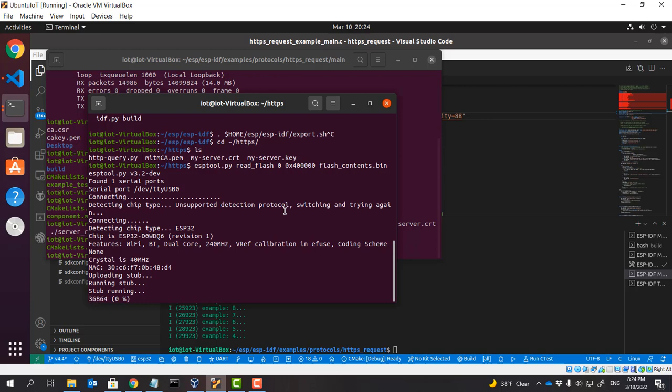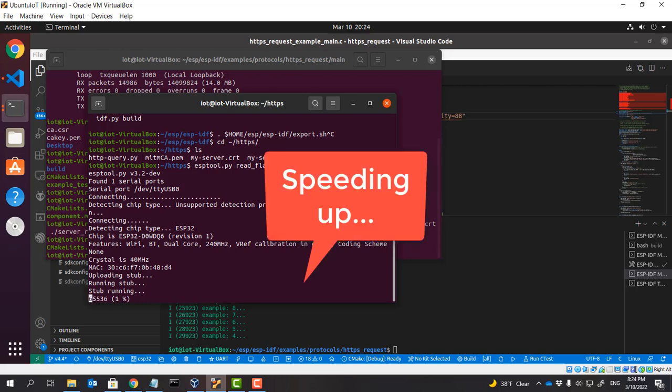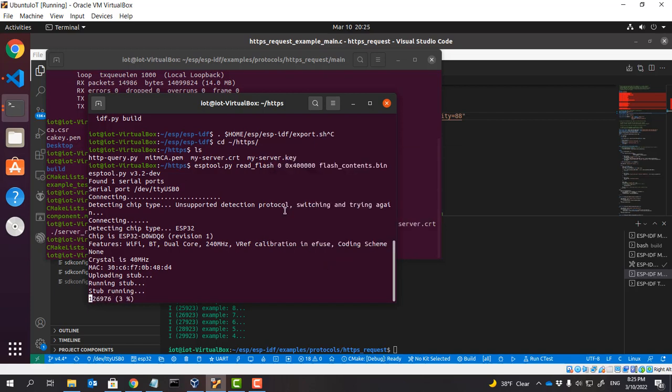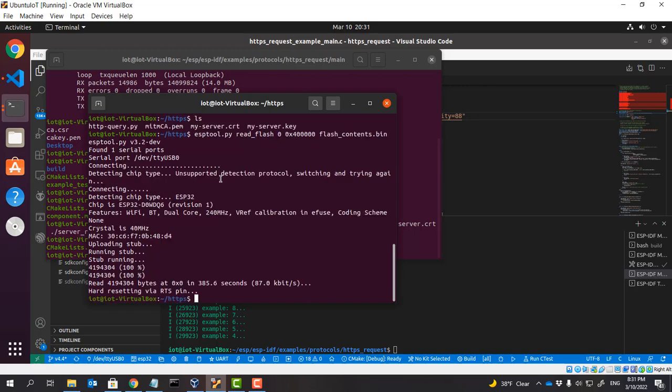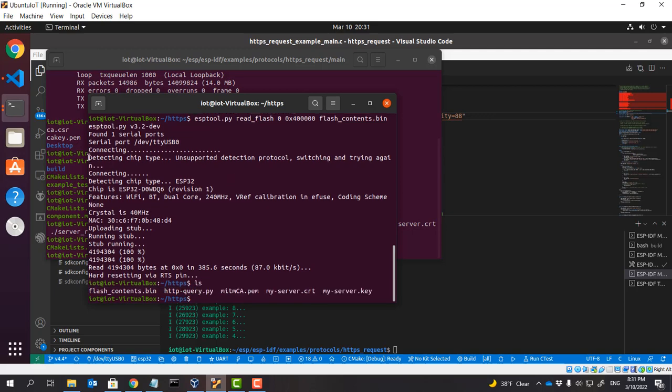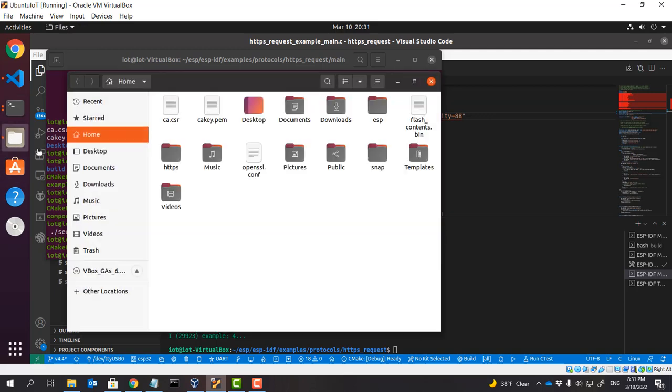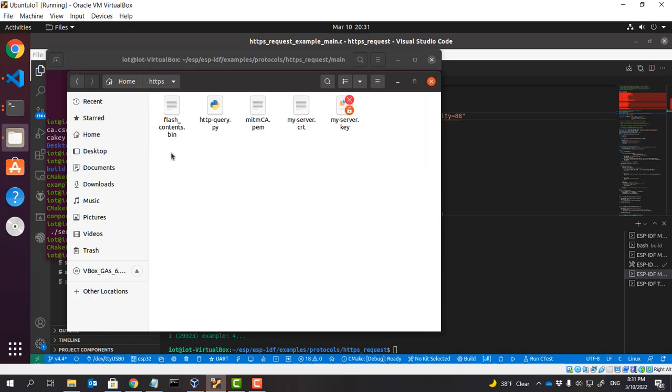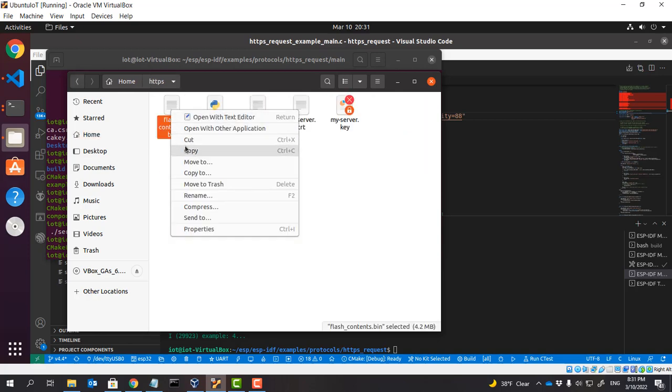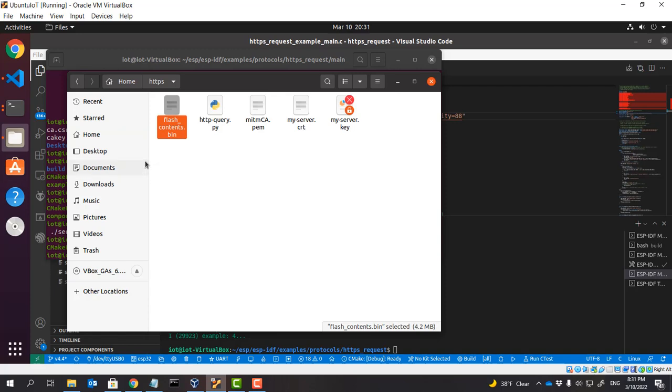So it's dumping the firmware. It will take some time. Okay, we are almost done. Okay, so we're almost done. And so let me come to the File Explorer. And so we know everything's here. This is a flash of the ESP32 device.